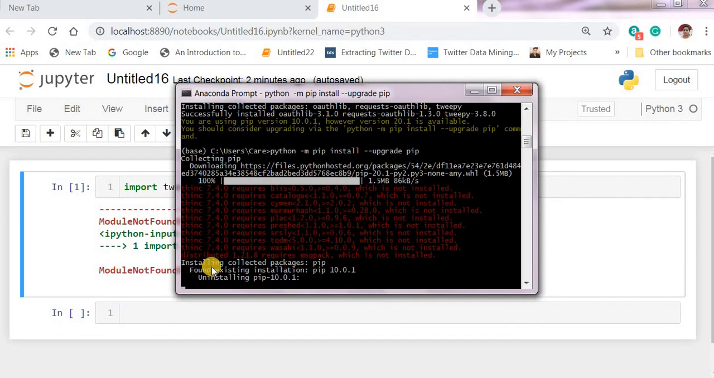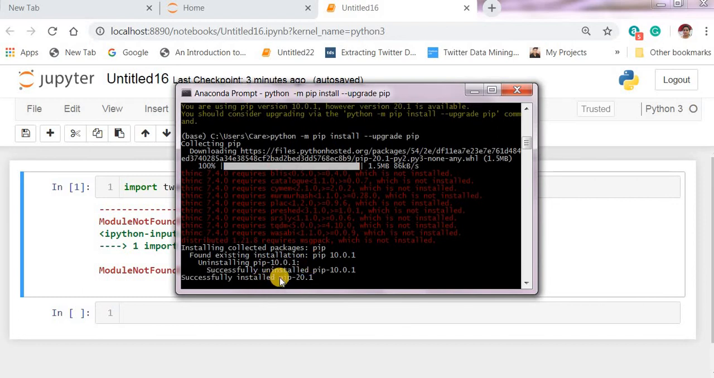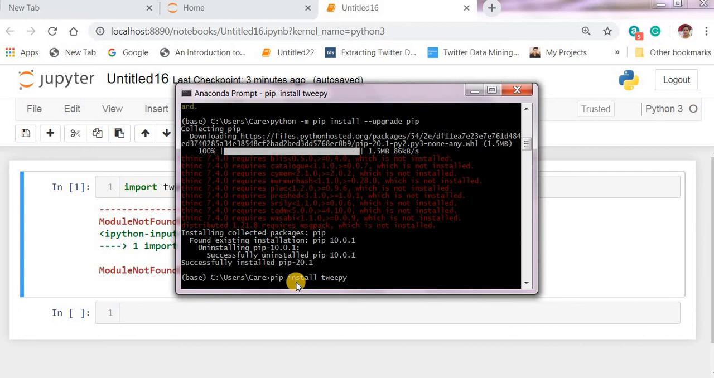You can see installing collected package pip, found existing installation pip 10.0.1, uninstalling pip 10.0.1 and successfully uninstalled pip 10.0.1, successfully installed pip 20.1. Okay, and now we can run pip install tweepy.